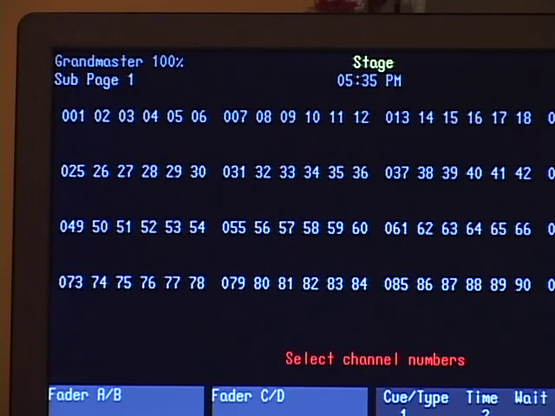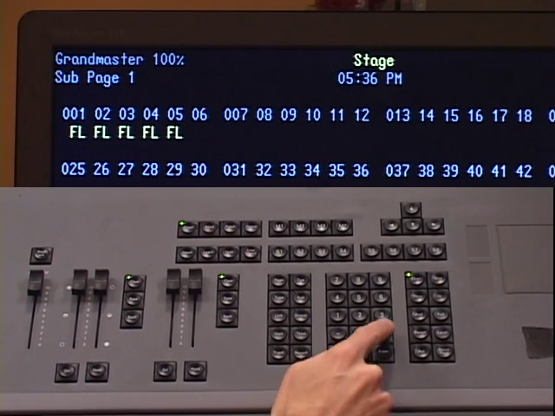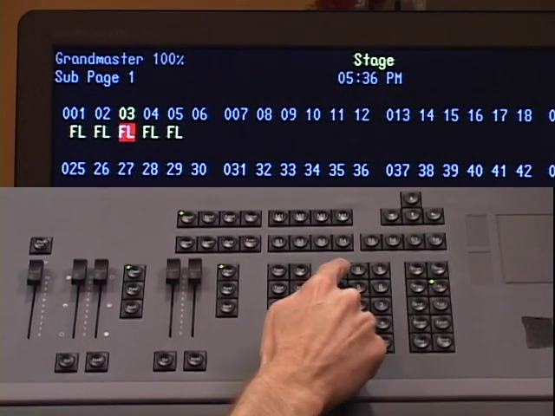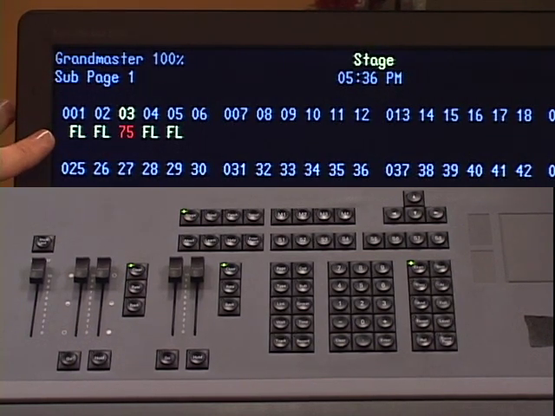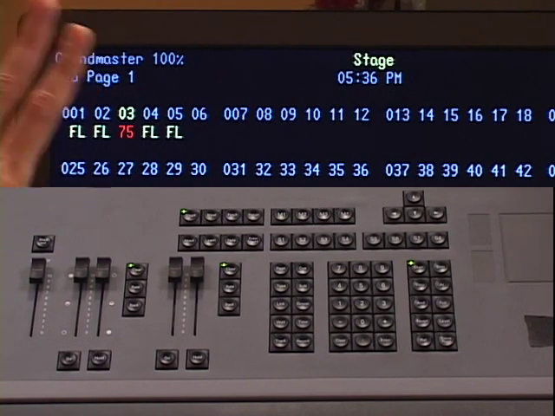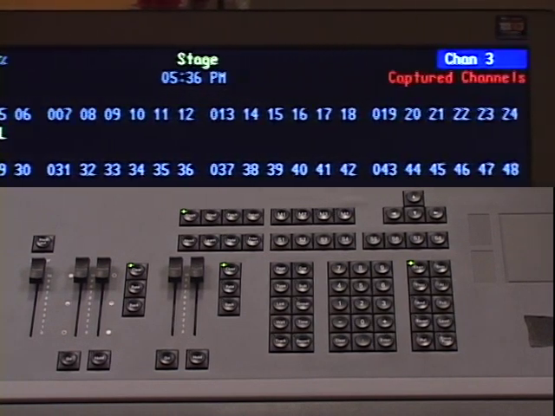So I'm going to bring up my submaster 1, and you'll see that channels 1 through 5 are at full. If I'm going to make a change to these levels, say to channel 3, I'm going to make channel 3 at a new level. I'm going to say 3 at 75. And now you'll see that I have channel 3 at 75%. It's been captured, so it's overriding the level that was in the submaster previously. I haven't affected the rest of the submaster, just channel 3.